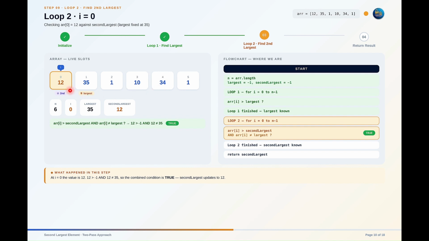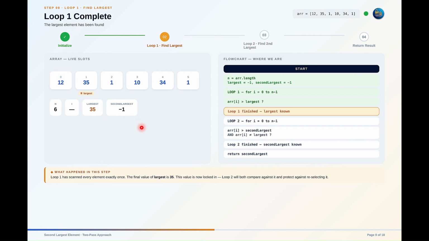So here we are checking two conditions. In order to update the second largest, what is the criteria, what is the condition? The current ARR of I must be greater than the second largest and current ARR of I value should not be equal to the largest. Then only we can find the second max. As we move forward, you will get more better clarity.